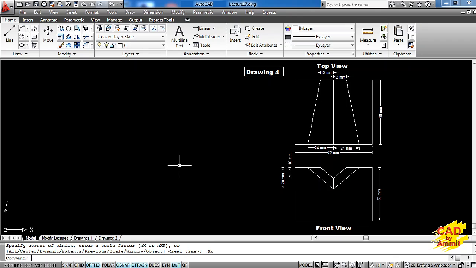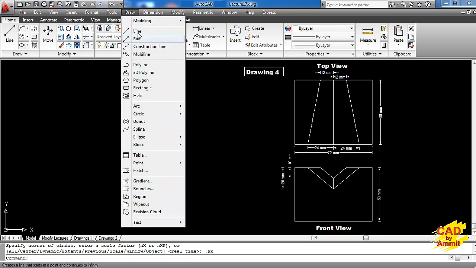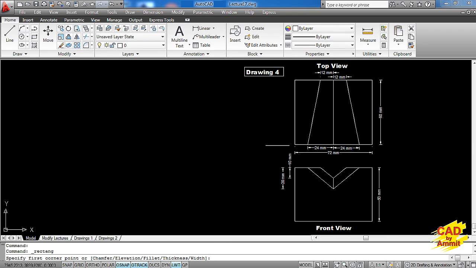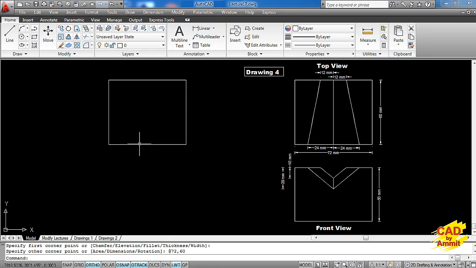So friends, I am starting with the top view of this component. The top view, the outer profile is a rectangle with 72 millimeters as the length and 60 millimeters as the breadth. So we can take the rectangle command. I'll take it in the alignment of this point. I'll simply click here. Then we can type down @72, 60 and we get the rectangle.